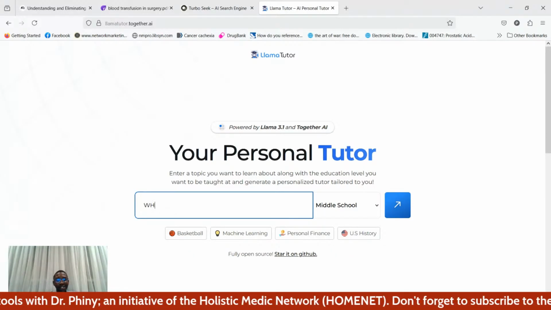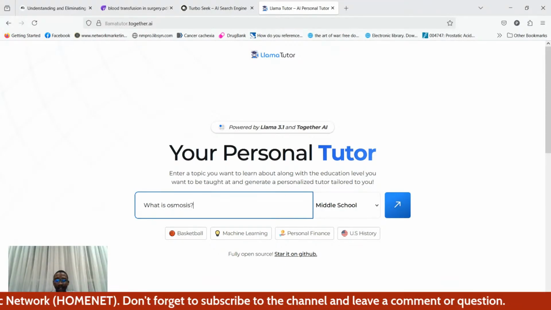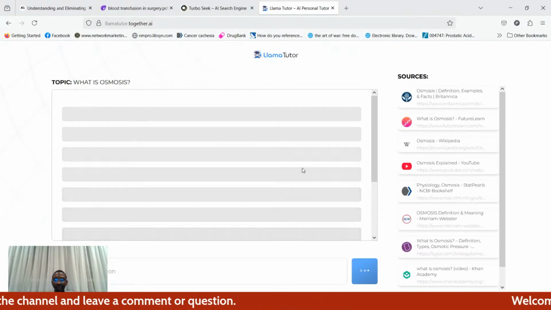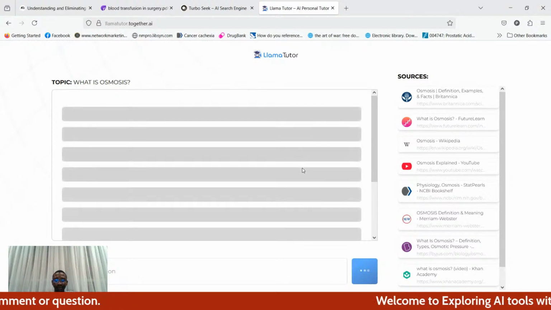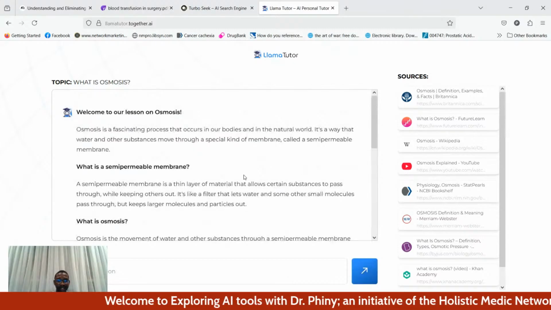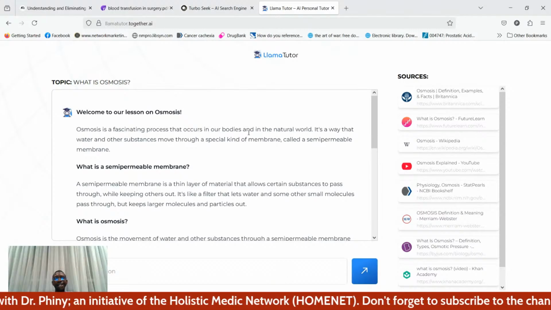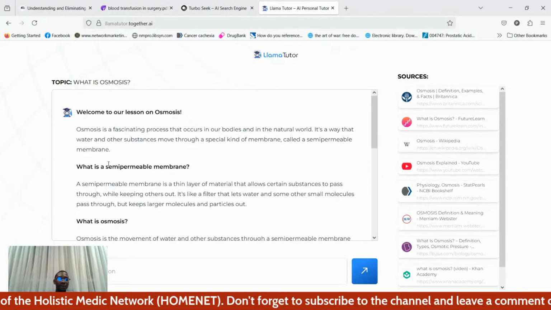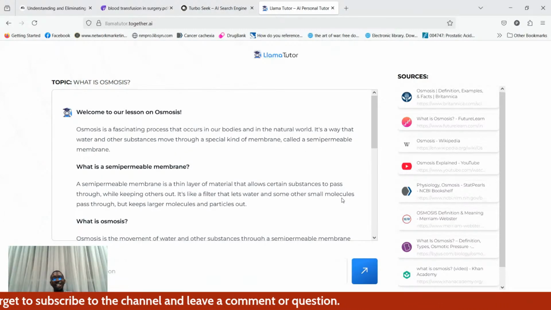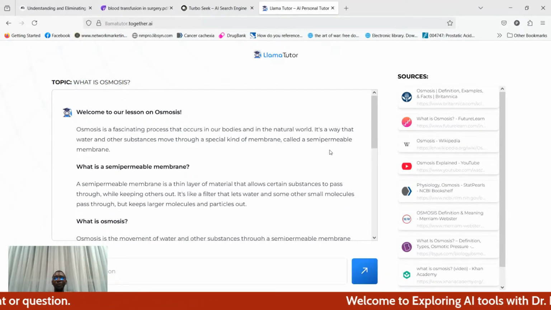Let's, for example, try what is osmosis. I think that should be something that brings out the differences in the levels. So let's just go middle school and see the depth of details that it's going to be. So it says, okay, welcome to our lesson on osmosis. Osmosis is a fascinating process that occurs in our bodies and in the natural world. It's a way that water and other substances move through a special kind of membrane called. So clearly, this is not how you're going to teach a college student, okay? This is something that is tailored to someone in middle school, right?